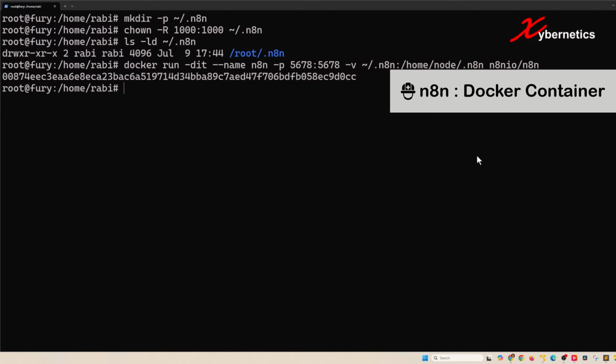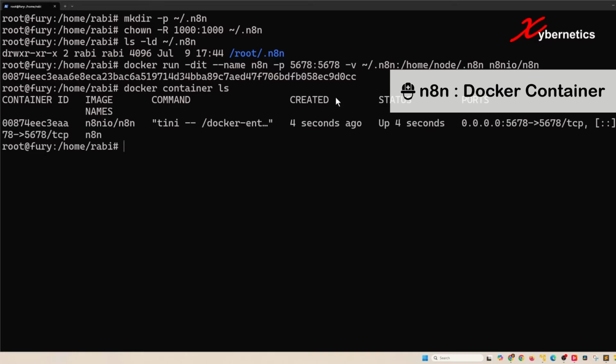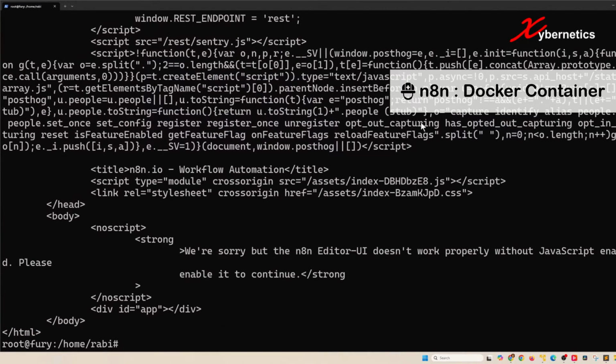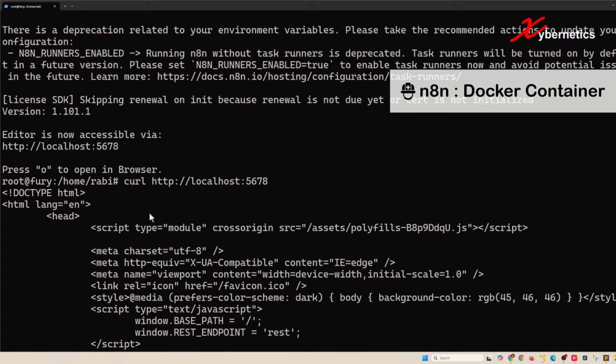If you hit enter, you'll create a container here. So if you go docker container ls, you can actually see that you have a Docker container running on your machine here. Now you can quickly look into the Docker log file using this command here. If you hit enter, you can see all the log for that particular Docker container for the n8n is shown here. You can also run a curl command to see whether the web server for the n8n is responding correctly. As you can see, it does respond with the HTML.